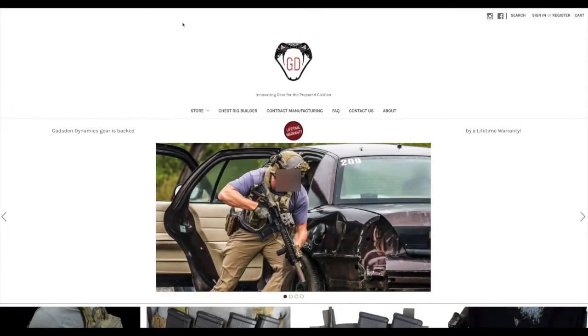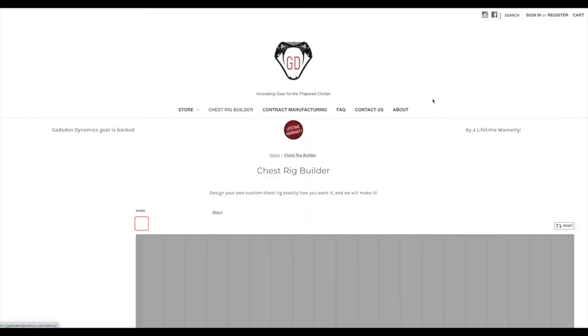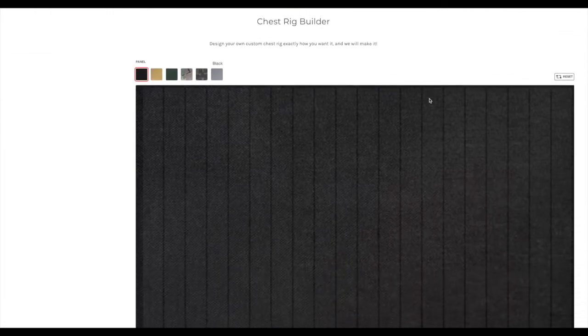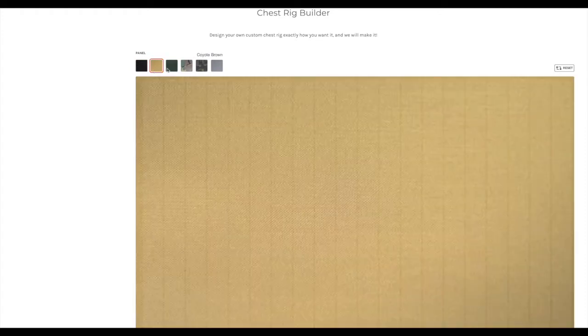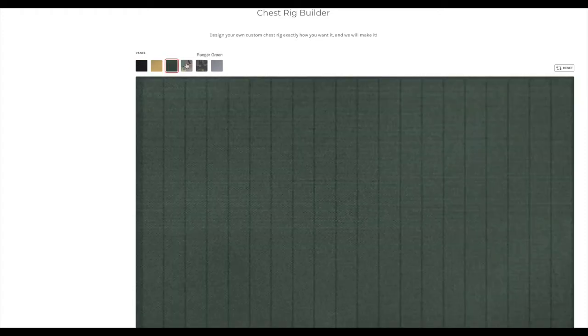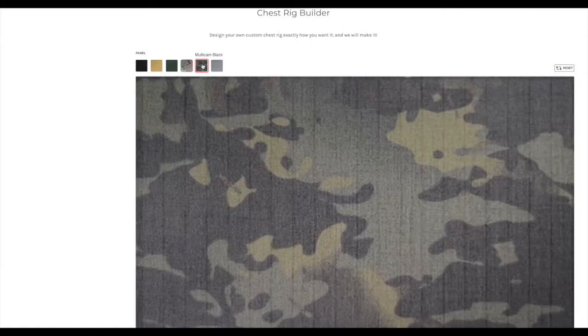So first we're going to go to GadsdenDynamics.com and click on ChestRig Builder. When you scroll down, you'll see at the very top our panel color options, so you can select one of those. We have black, coyote brown, ranger green, multicam, multicam black, and wolf gray.